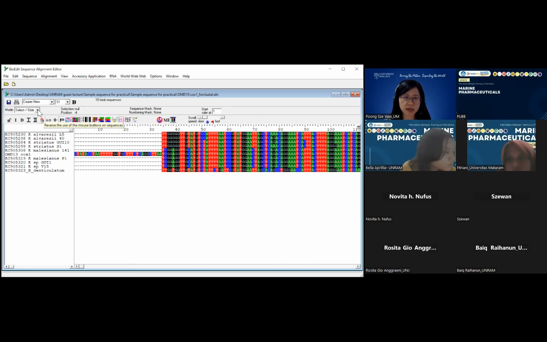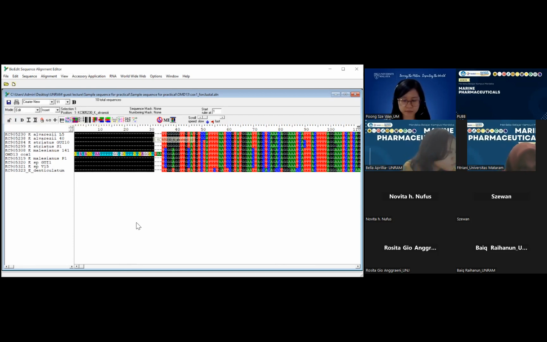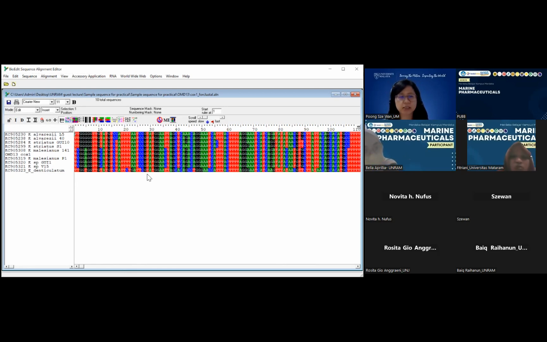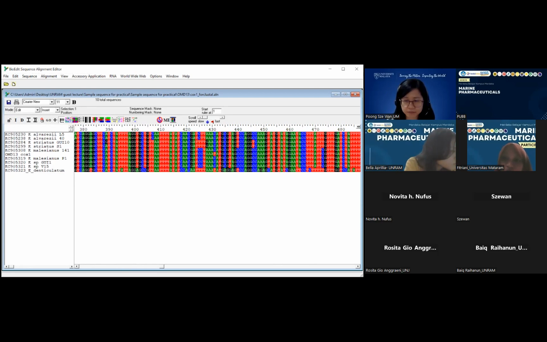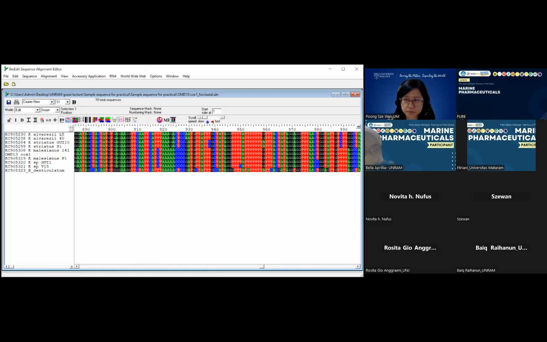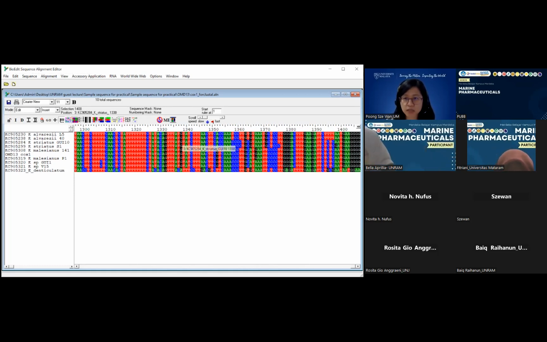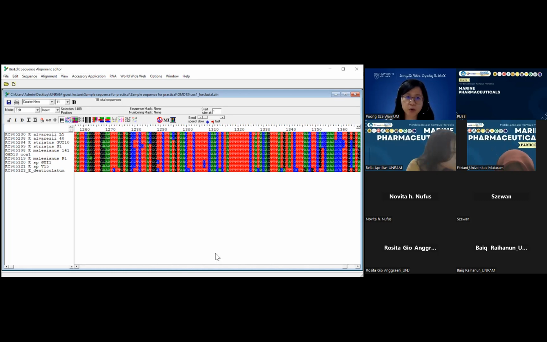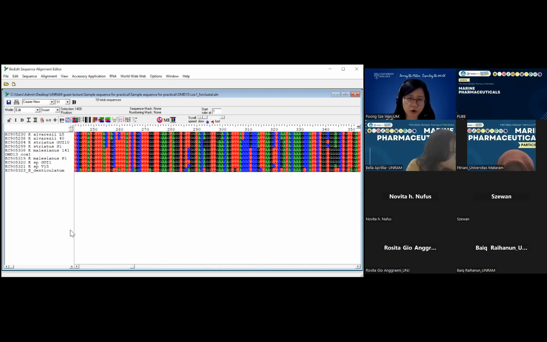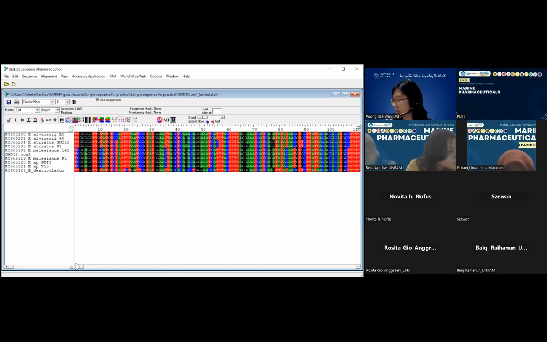So what I do is I click edit, okay? Then I highlight this part, click delete, and like the part that I don't want, click delete. Okay, so now all of them are the same length and the total length is 1407. My own sequence and the sequences from GenBank are all the same length.